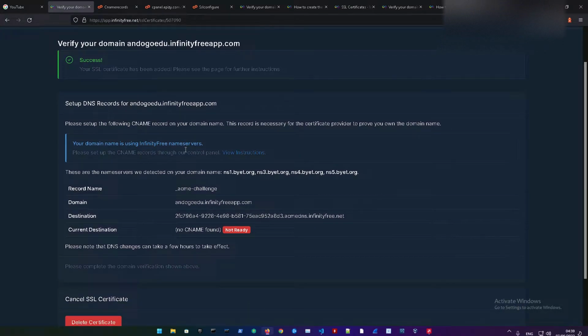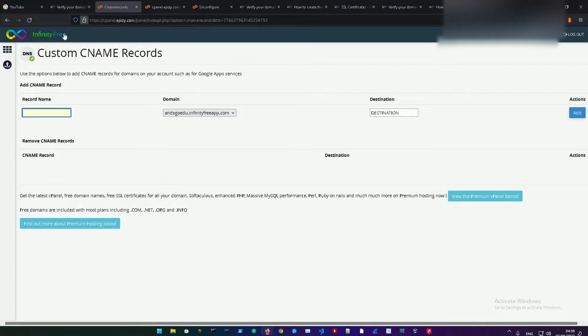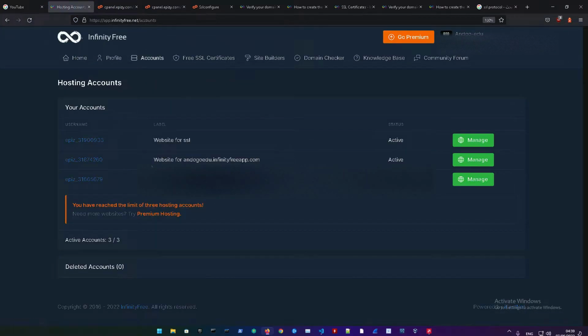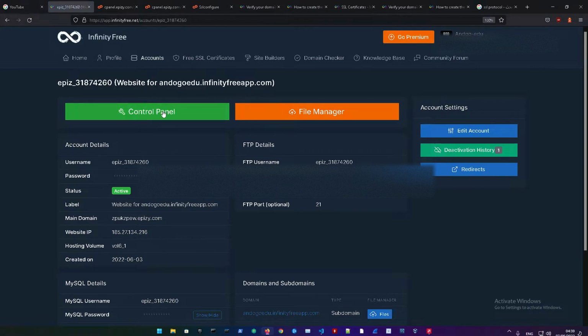But we need to do two more things. We need to add the record name into our CNAME records in our domain name. So how do we access that? It's actually very simple. All you need to do is go into your admin panel. To access that, go back to Home, then press Manage on the right for whatever website you want, and then Control Panel.